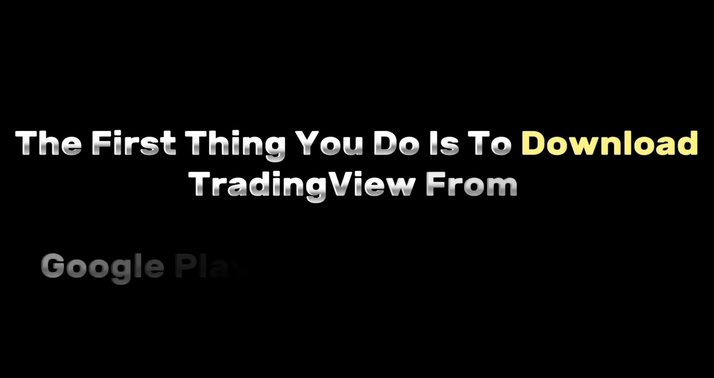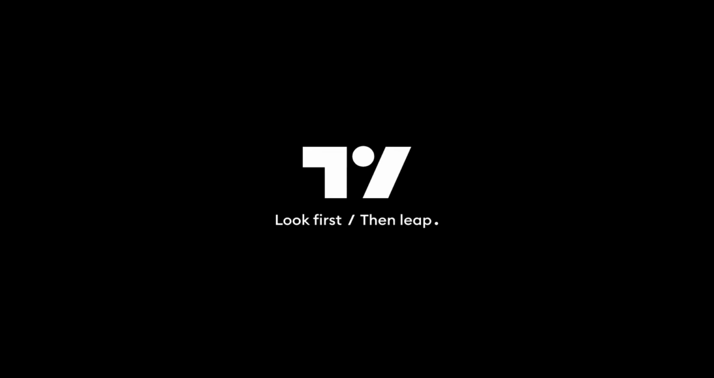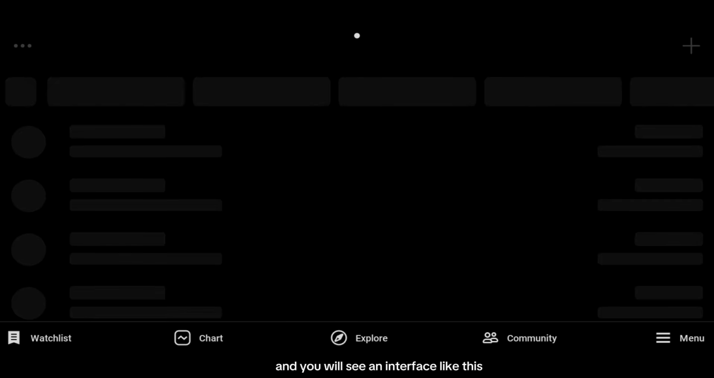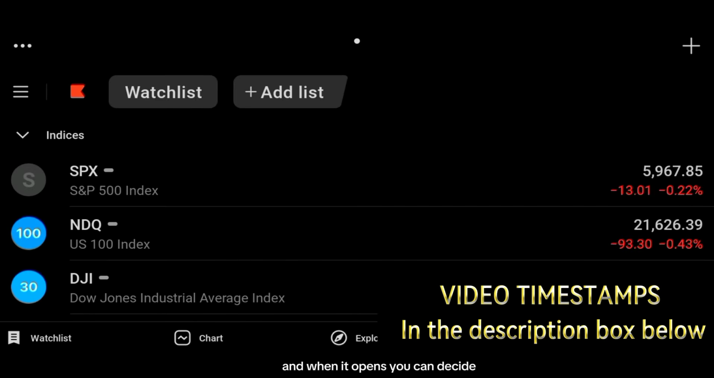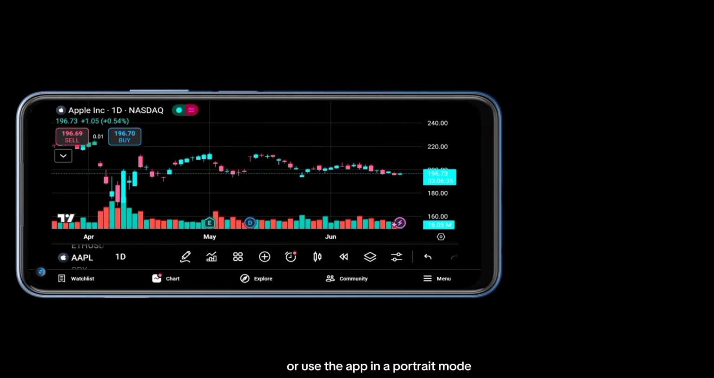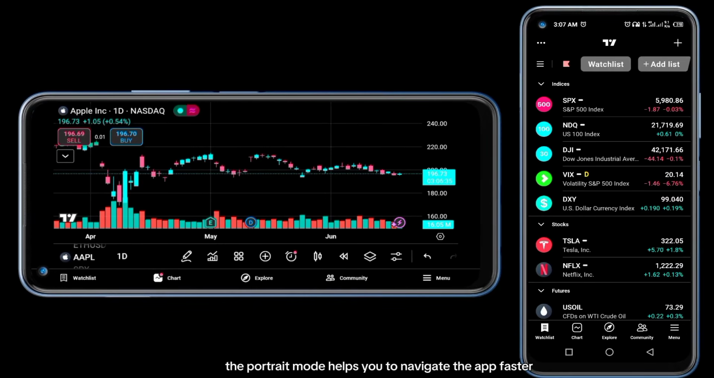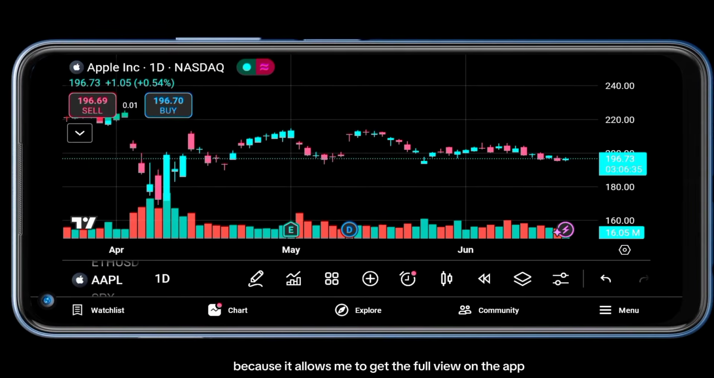The first thing you do is to download TradingView from Google Play Store for Android users or Apple App Store for iPhones, and then you open the app and you will see an interface like this. And when it opens, you can decide either to use the app by tilting the phone in landscape mode or use the app in portrait mode. Both of them have their advantages. The portrait mode helps you to navigate the app faster, but I like to use the landscape mode because it allows me to get the full view on the app and a better view of the chart that I am trading on, which helps for better analysis and trading experience.